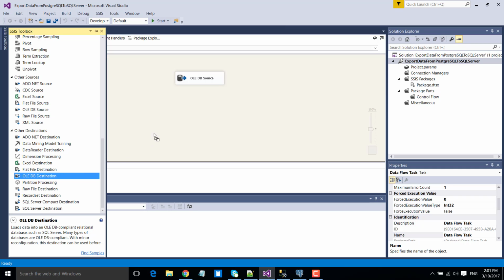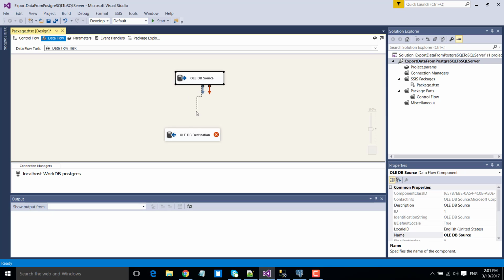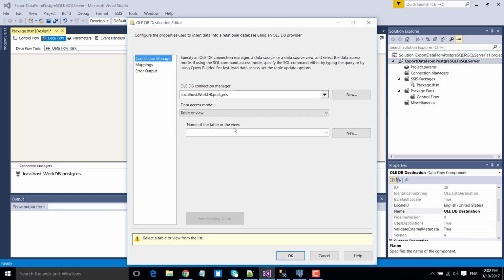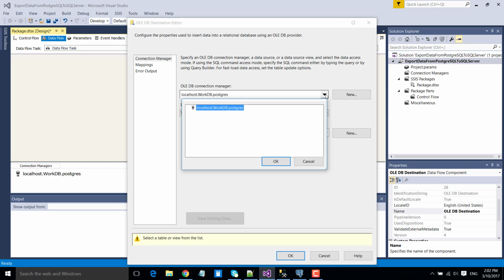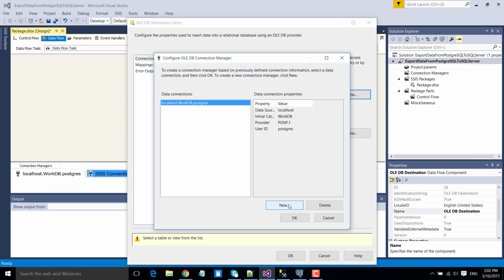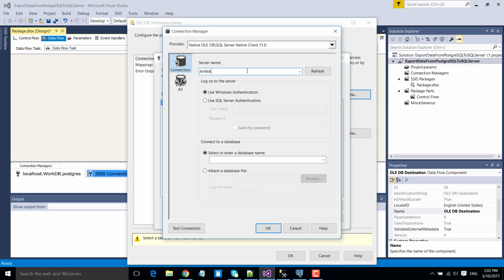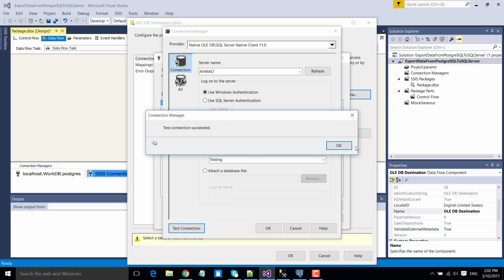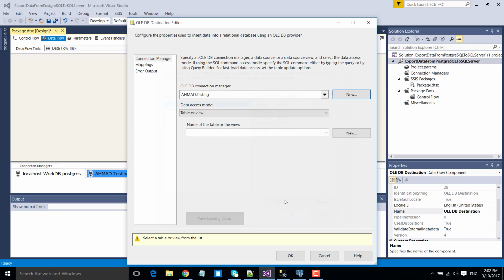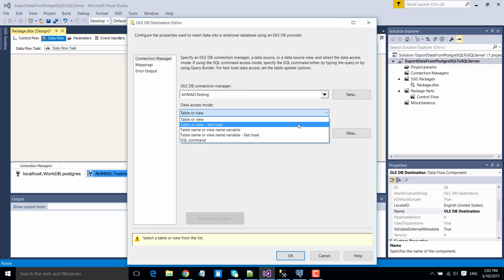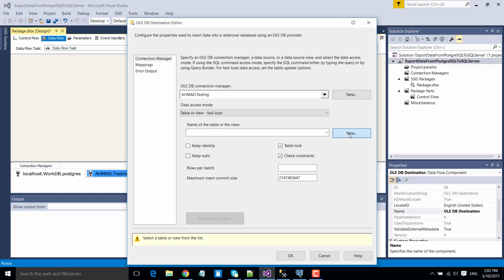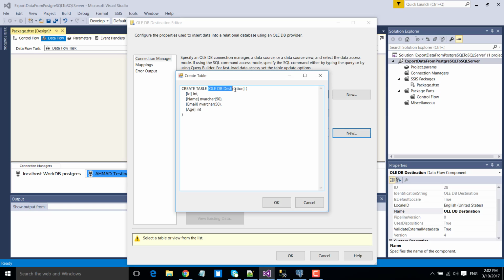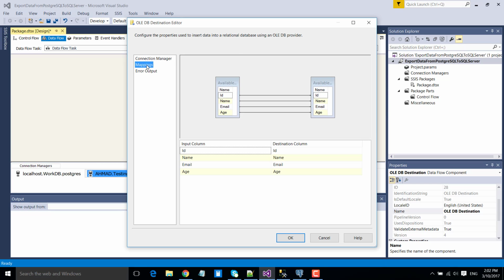drag and drop the OLEDB destination, which can write data into the SQL Server database. Double click the OLEDB destination and create a new connection to SQL Server. My server name is Ahmed and the database name is testing. Click OK. From the tabular view choose fast load, which enables bulk insert, and click new to create a new table. My table name can be person. Click OK.